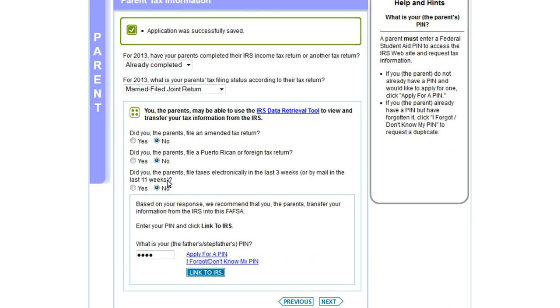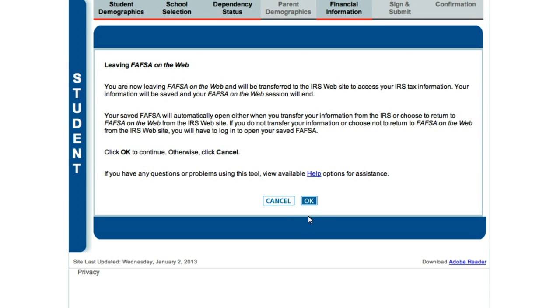However, if your parents still owe taxes to the IRS, the data will not be available until after the balance has been paid. If you're eligible to use the tool, we highly recommend that you do so. It not only simplifies the application process, but can also minimize the verification documentation your school may ask from you later. If you choose to use the IRS data retrieval tool, you will be notified that you are leaving FAFSA on the web. Click OK.